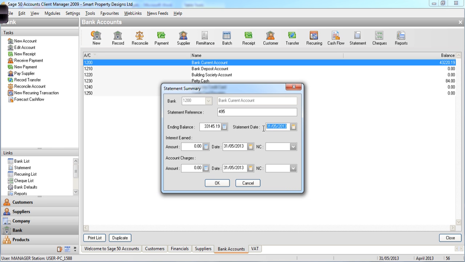Okay, the statement date we need to enter, that's the 30th of April. Okay, and we're not going to worry about interest earned entering it here, we're just going to enter any transactions straight. We're going to reconcile anything via the bank account, and any interest would have been probably entered already. So we're just going to say OK.